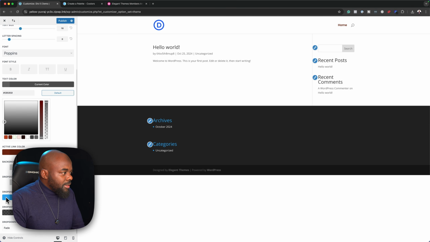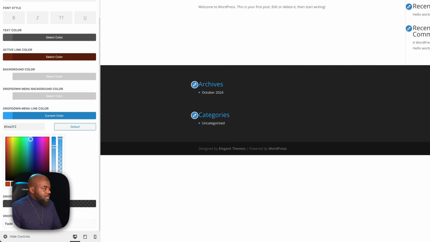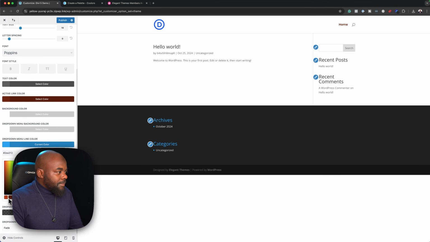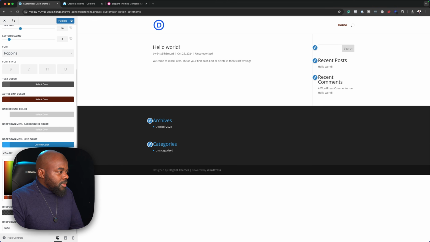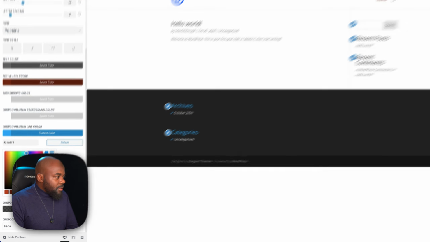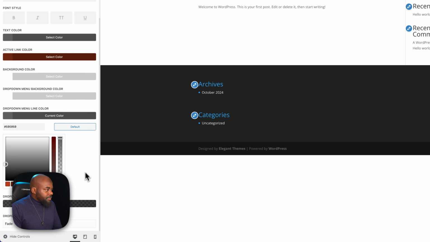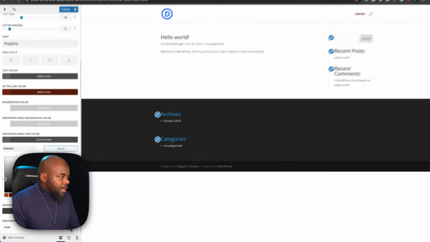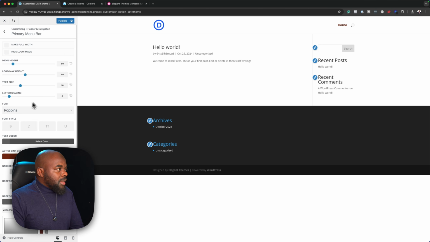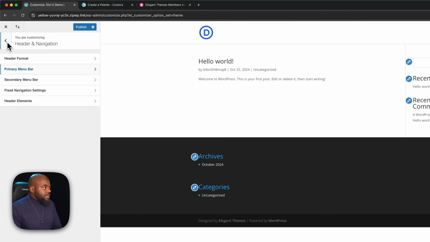The drop down menu color. So we don't have any blues in our color palette. So let's go ahead and choose our color. So I'm going to go with, let's go with this gray as well. Okay. All right. So now that we have our colors here, I'm just going to go back. Now let's head back over here to general settings.